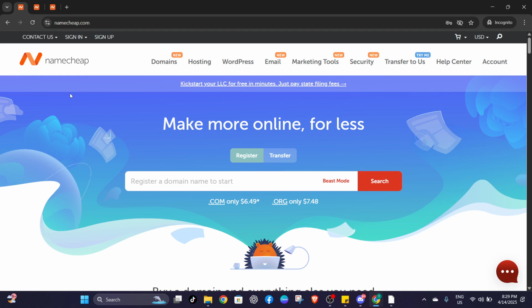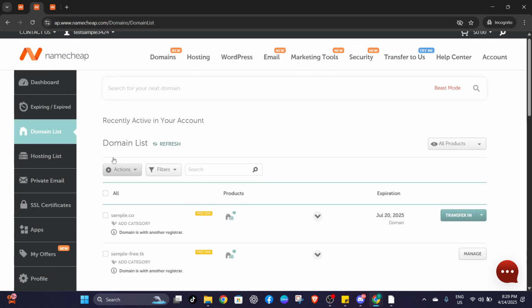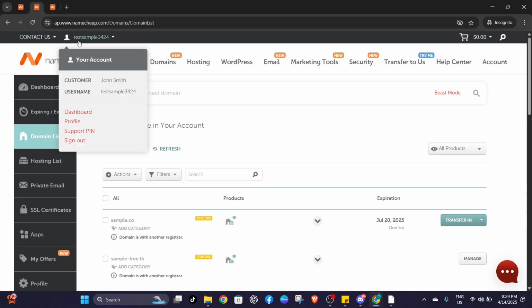Once you are logged in, direct your attention to the upper left corner of your screen. Here, you will find your username next to the Contact Us button. Clicking on your username will open a drop-down menu. From this menu, you'll want to select Dashboard. This is where you'll manage most of your account settings.